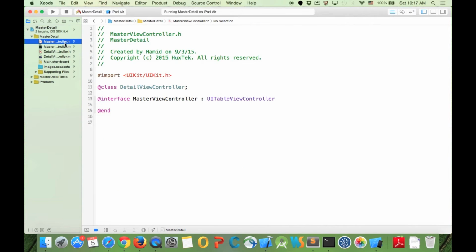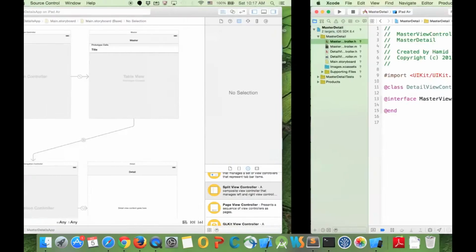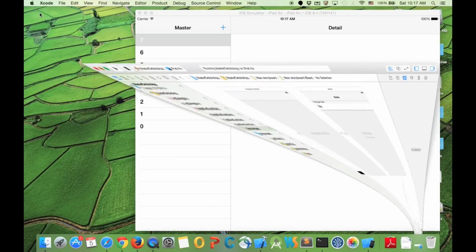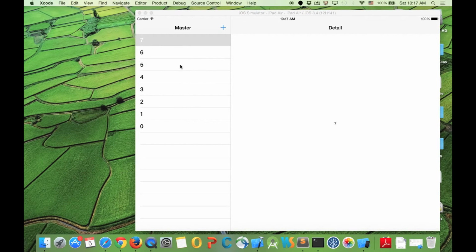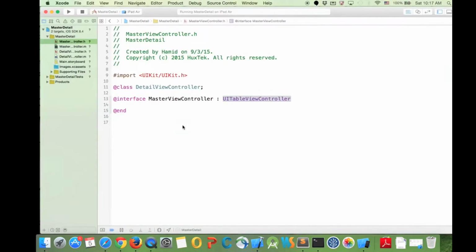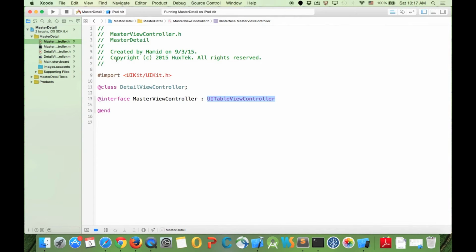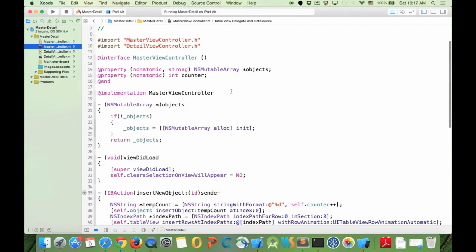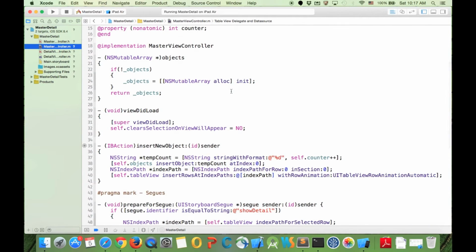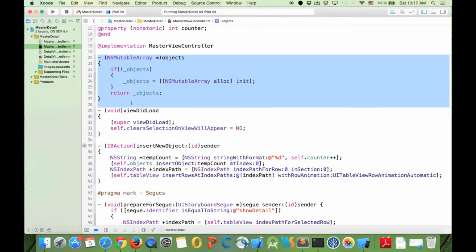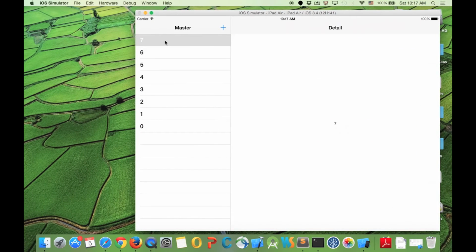If we go to the master view controller, we can see that it extends UITableViewController, it's a subclass of UITableViewController, and it makes sense because we have a table view here, so it needs to extend that class. And then in the .m file, we have a setter for objects. And what are the objects? Objects are the items that we add in the array, like the numbers that we have here.